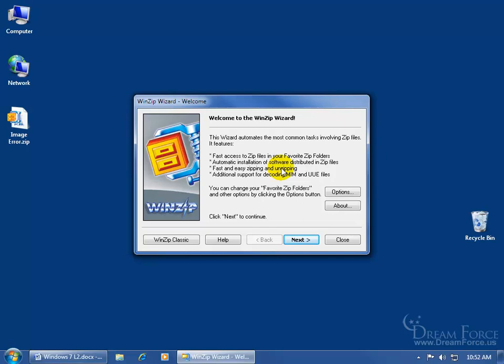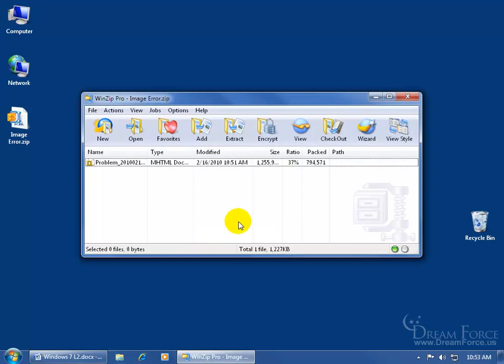I already have it installed, but I just don't have it set up on this user login, my training login. I have it on all the other logins, Dreamforce, the other people who log in to the same computer under a different user login name and password. In any case, I can say WinZip Classic. I don't want to go through the wizard, I just want to go with the typical WinZip program.